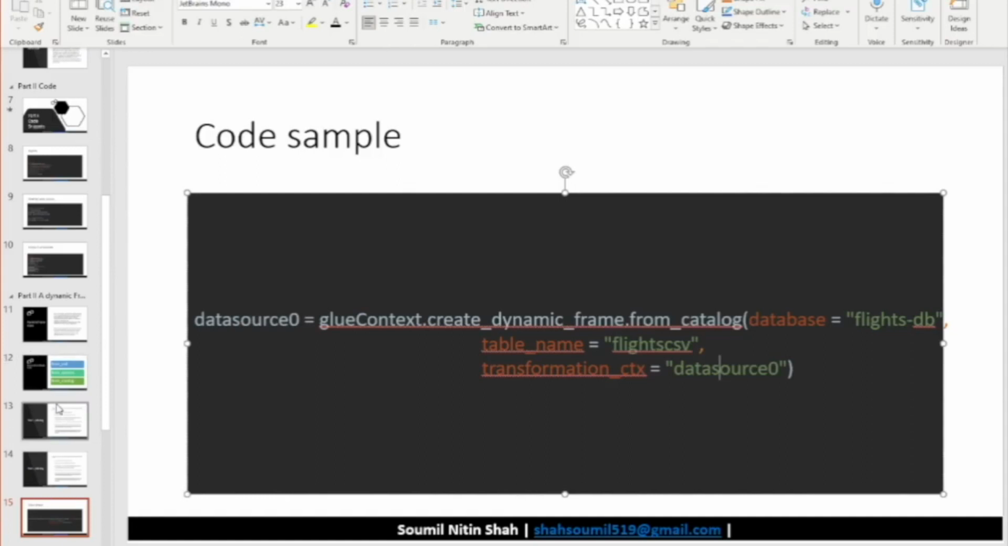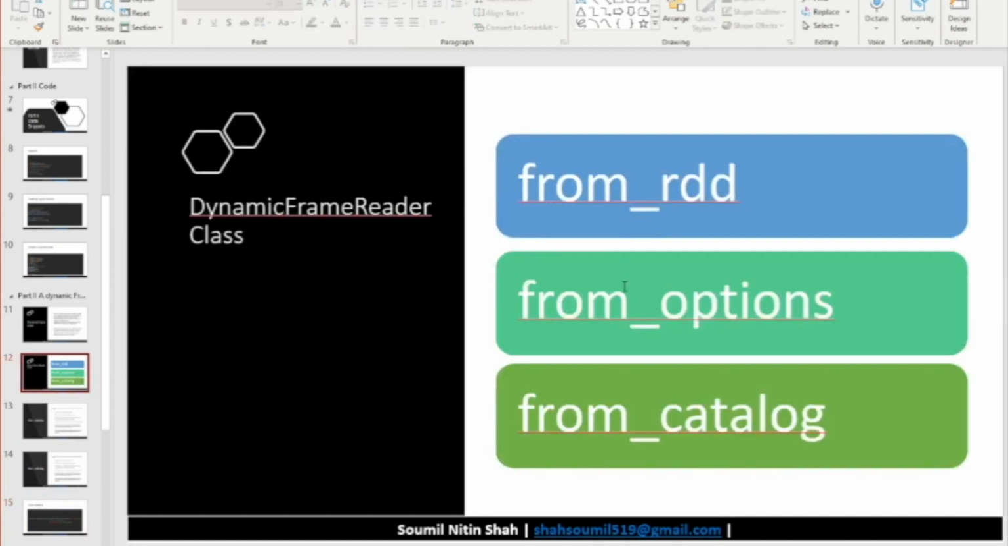As I said, whenever you want to read data in your Glue scripts, you could do that using three options: from RDD, from options, from catalog. From catalog, as I was just explaining, is basically data from the data catalog, right? Let me show you what exactly from catalog means.